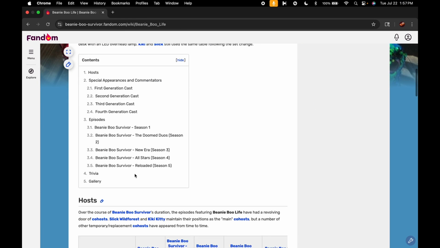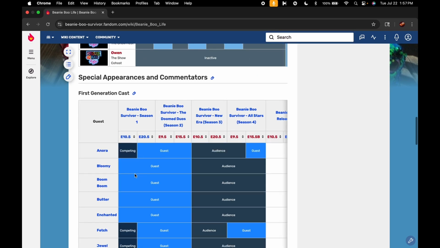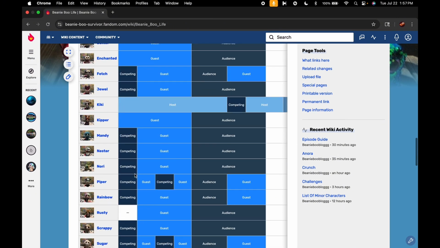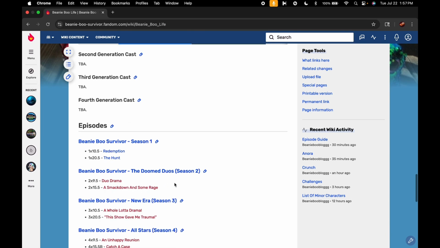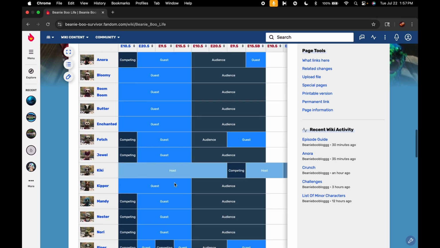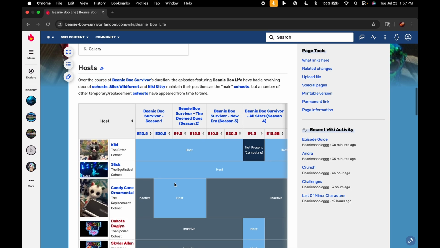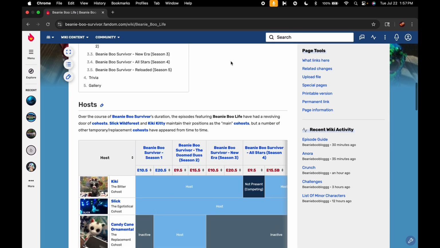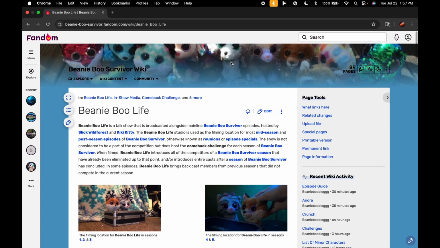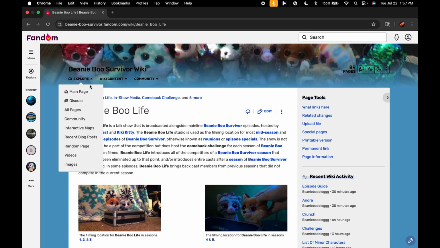I just want to remind everyone that this page is still actively being developed and is still technically in its infancy. As you can see here on the Beanie Boo Life page, the charts for the 2nd, 3rd, and 4th generation cast are all listed as TBA because I have not added them yet, as most of the information shown on this wiki is only related to season 1. There are some bits for seasons 2 through 5, but the actual episodes, contestants, all the heavy stuff has not been added yet. That will come in the future. I'm working on it, just reminding you that this is mainly for season 1 right now.